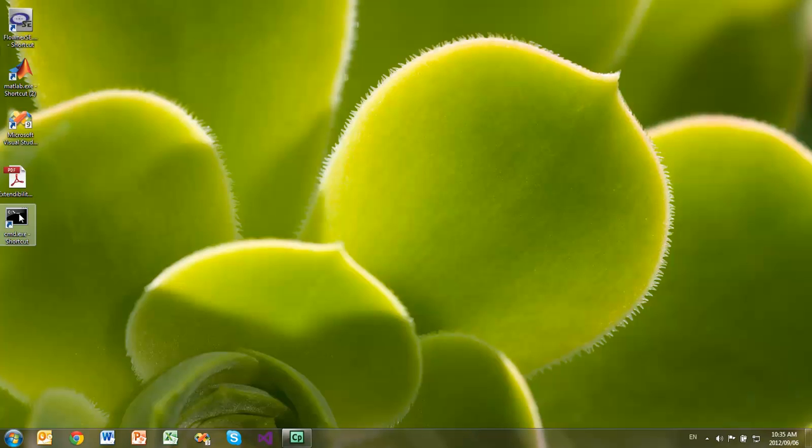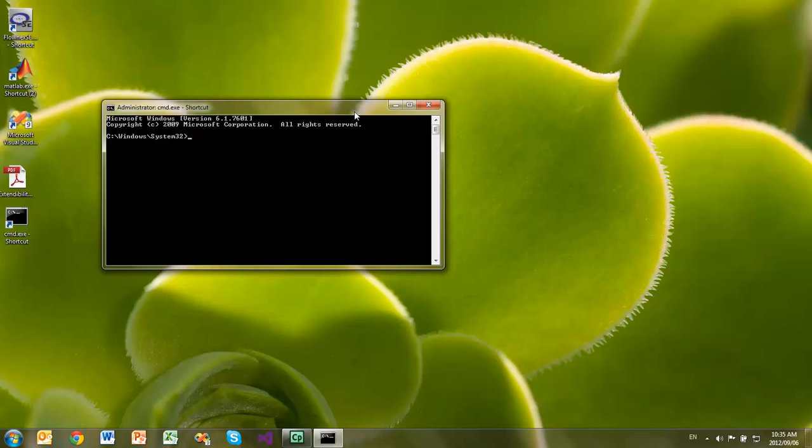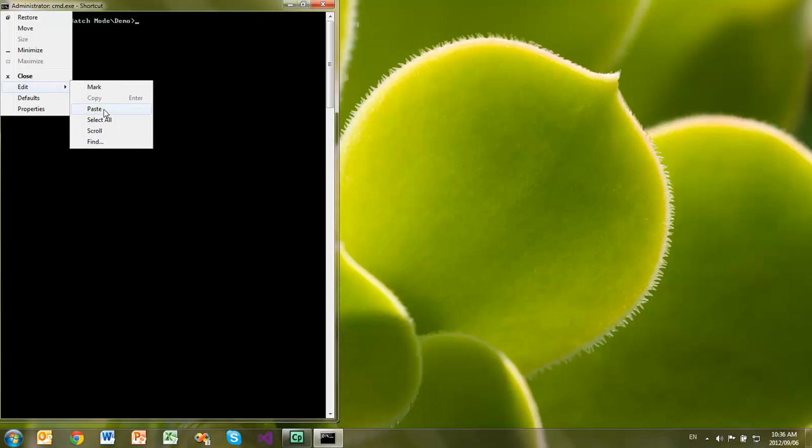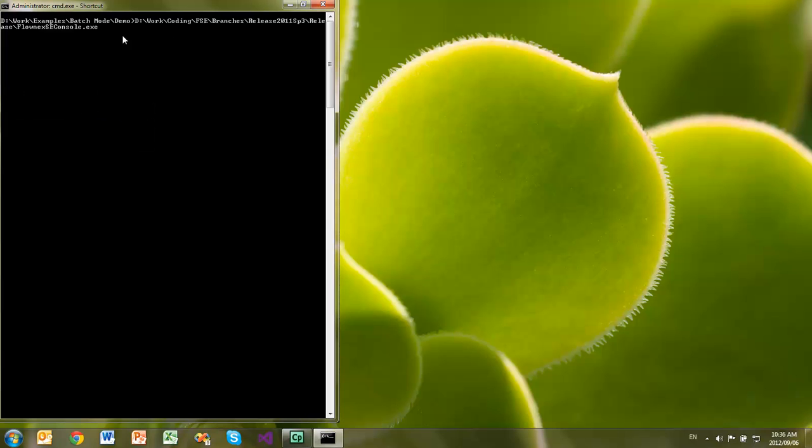So to demonstrate it, let's open a command window to get started, and we will move to our demo folder. Okay, to run Flownex console, just paste the command. As you can see, it's the same as FlownexSE except with console added.